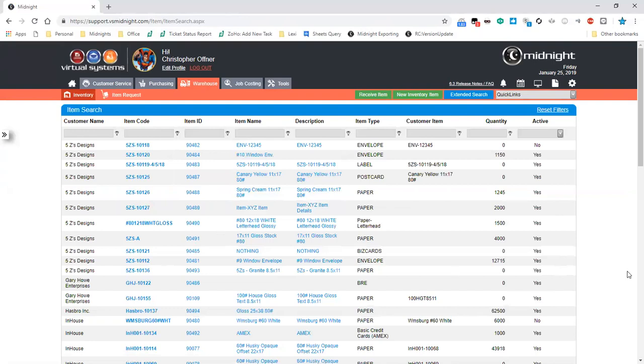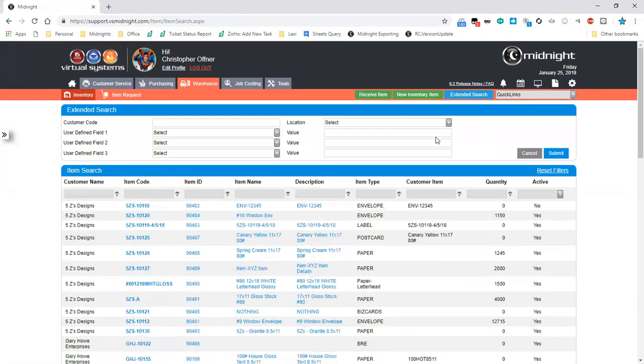And if you need to search for further options, you can click the blue Extended Search button, in which you have the ability to search for inventory based on whether it's present at a particular location, any one of 3 definable user-defined field values, or by the customer code in which the inventory is stored under.